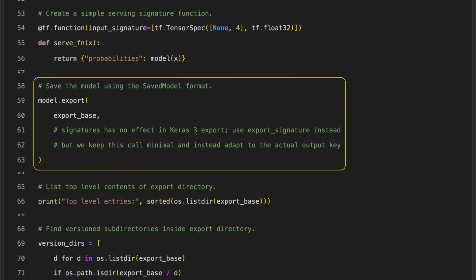This code saves the model in the TensorFlow SavedModel format, which is well suited for production because it stores both the model's structure and its trained weights. The model is written to a directory defined elsewhere in the program. Although the comments note that the signatures setting does not affect exports in the 3rd version of Keras, they emphasize that you still need to match the actual output key when defining export signatures. Doing this ensures the model's serving function is correctly set up for later deployment and use.